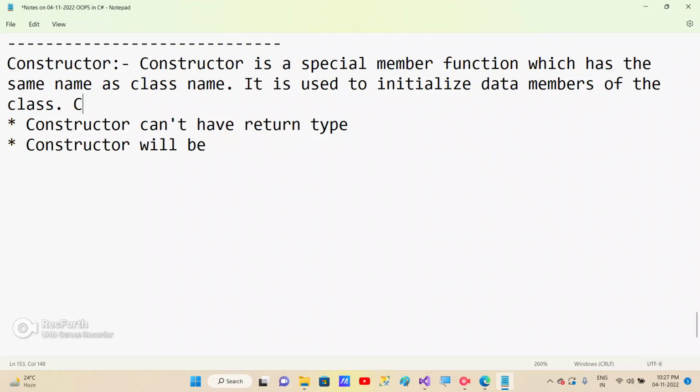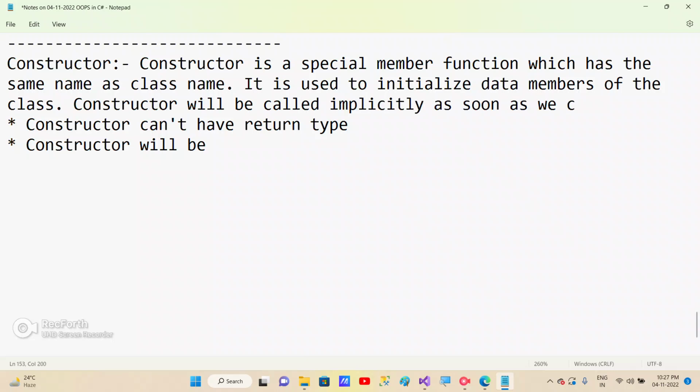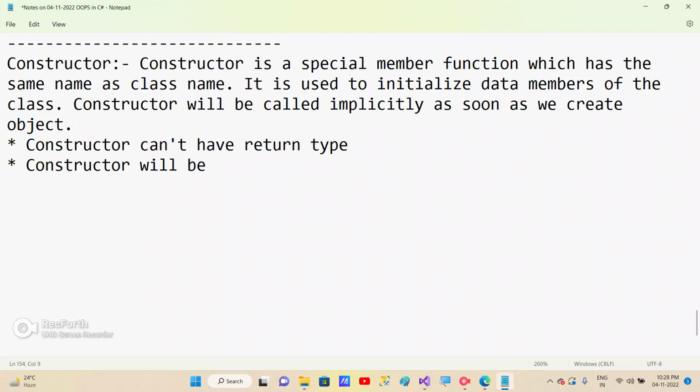And the second one is constructor will be called implicitly as soon as we create an object. So whenever I create an object, by default the constructor will be called automatically. And constructor cannot have a return type because it is special. Constructor name and class name are the same, and we don't have any return type. Even void we cannot write. That is the first thing we need to remember.